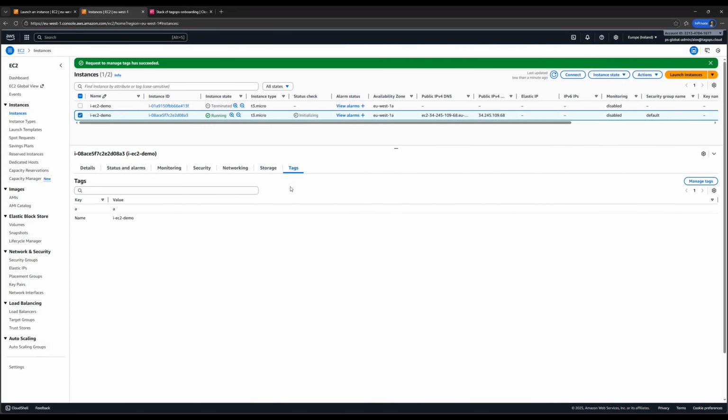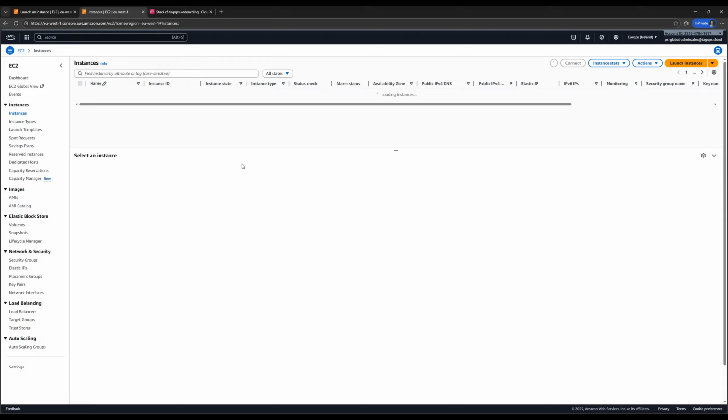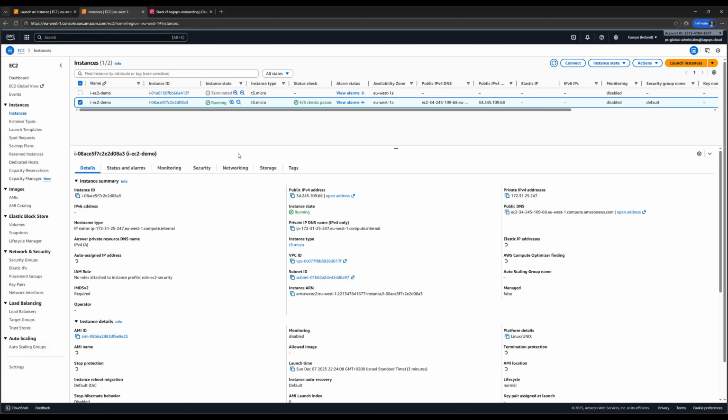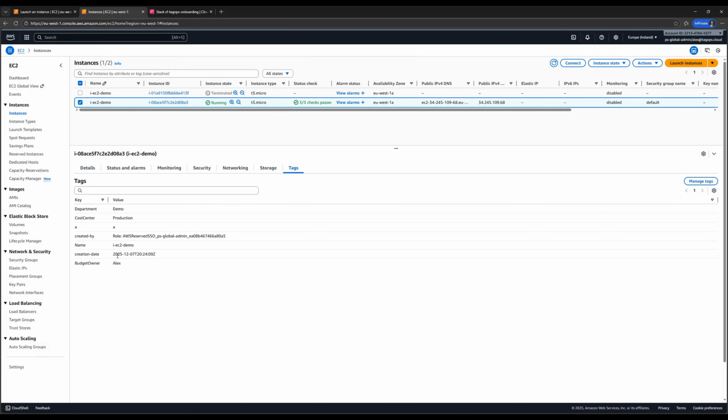So essentially, TagOps should find that and restore your tags. The creation date is restored, the budget owner is restored, the name, the created by, cost center, department. So you don't need to worry about someone deleting your tags, they will simply be restored by TagOps. That's also a nice feature, guys, right? That's it. You get the idea.